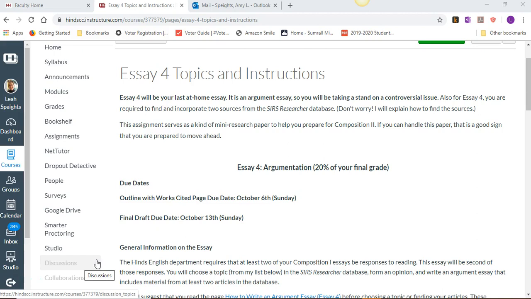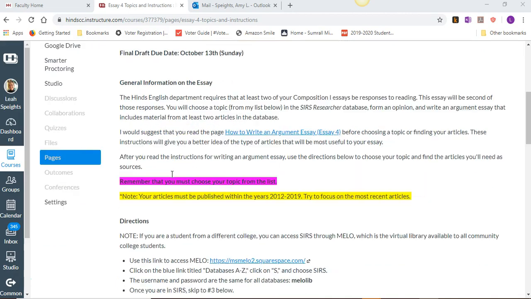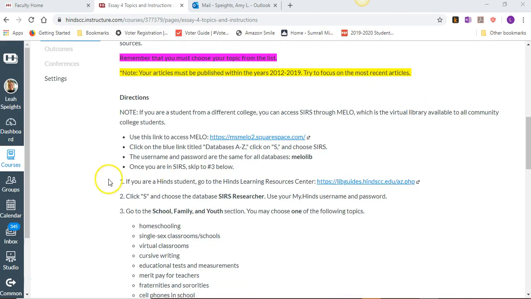The first thing you need to do is make sure that you are on the Week 6 page, Essay 4 topics and instructions. You'll scroll down and you're going to see some information like the due dates and some general information about the essay itself. Now this video does not explain how to write the essay. It only explains how to find the articles that you'll need from the SIRS Researcher database.